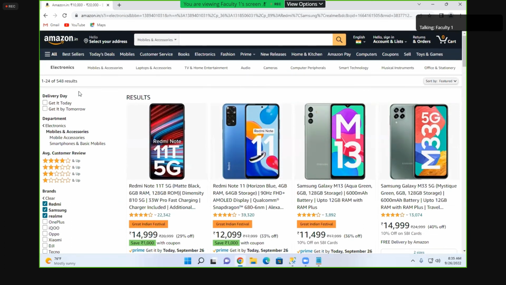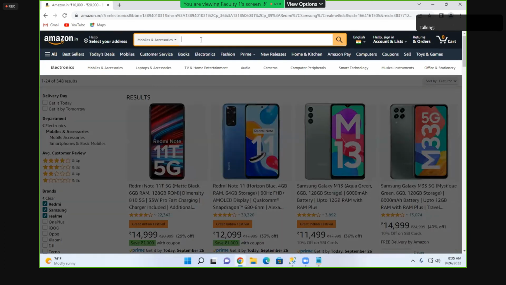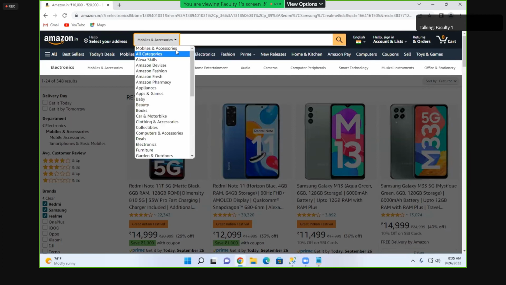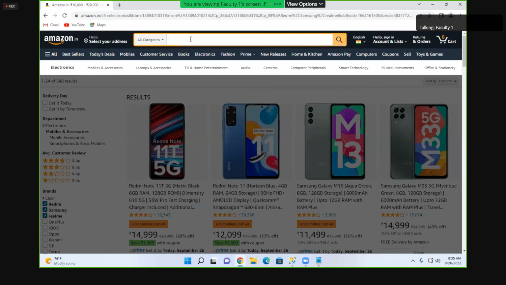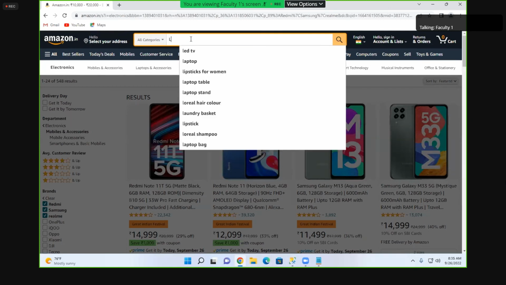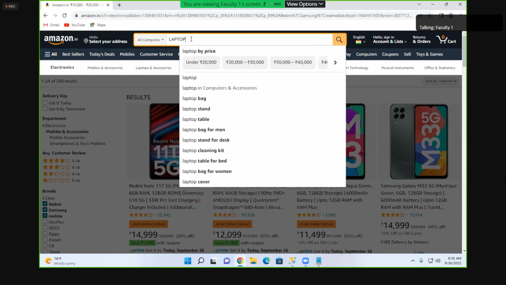But suppose, for example, sometimes we type the product here. I want to search, I want to see the laptops, I want to buy a laptop. I type laptop. Now if you know the exact configuration, everything, then you can type that. But I just want to search the various laptops. You type laptop.